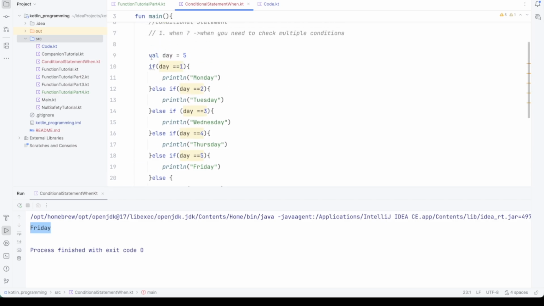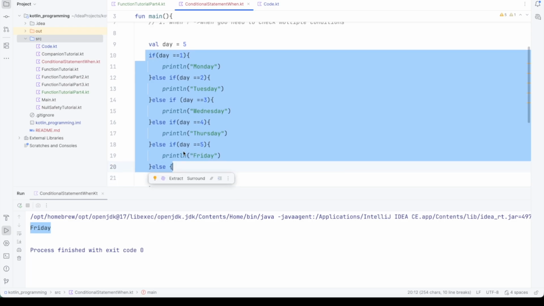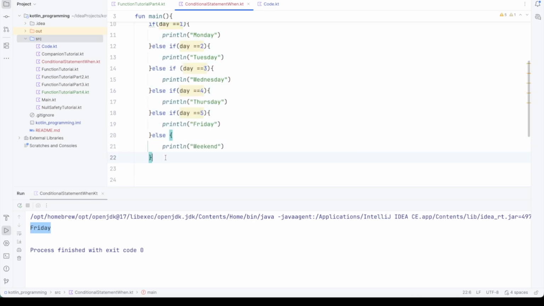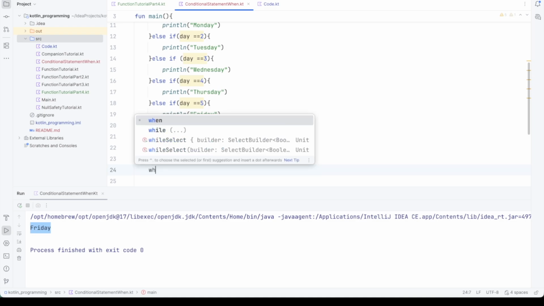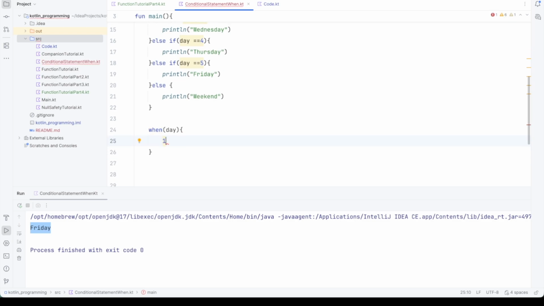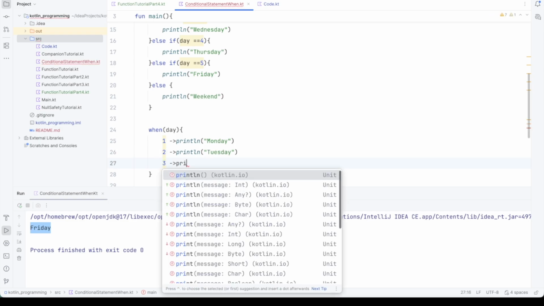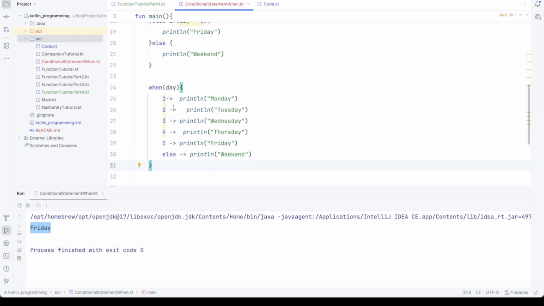Here as we can see there are multiple if else. To avoid multiple if else, we should go for the when statement. Now here I'm writing the when conditional statement. When day, and here I can add all conditions. 1, then printing Monday. 2, then printing Tuesday. 3, printing Wednesday. Okay, so I have written the when condition here.